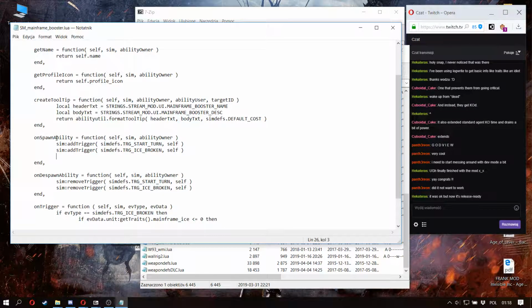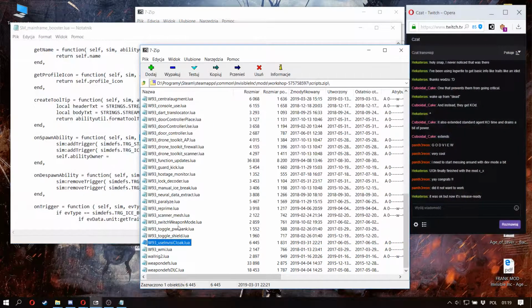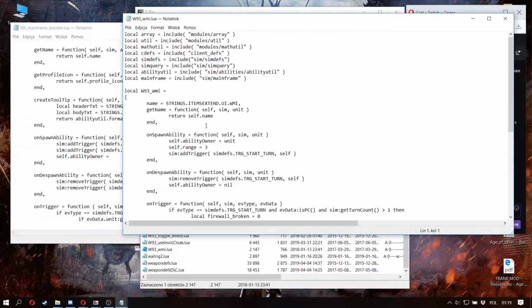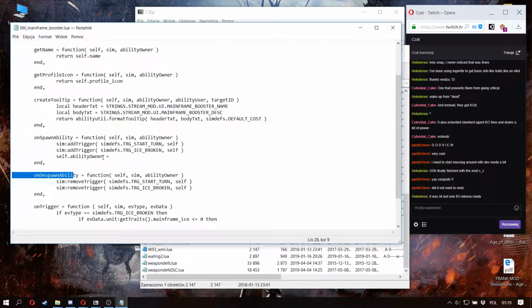So when the ability is created, self ability owner equals... actually, let me check, because I can't remember how I did this. Here we go, like this. Here we go, this will do it.